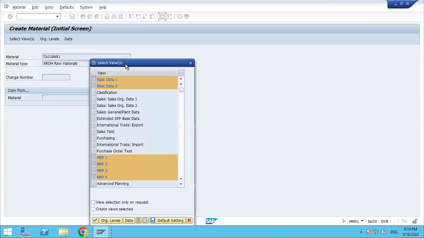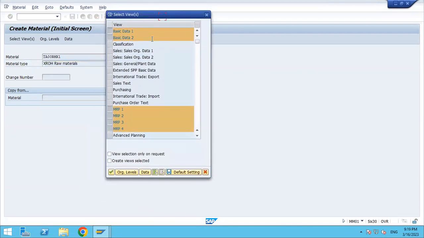Enter. So these are all the basic views. Whenever you are creating a material, these are the tabs where you need to go and give the information on each and every tab. Basic data 1, basic data 2, like general data when you create the vendor master. Now select purchasing also. Click on default setting. Once you click on default setting, whatever tabs are selected here will be selected by default going forward. Purchasing data, basic data 1, basic data 2, and purchasing are all related to the MM department. They will give the information. So one material master is integrated with various departments.